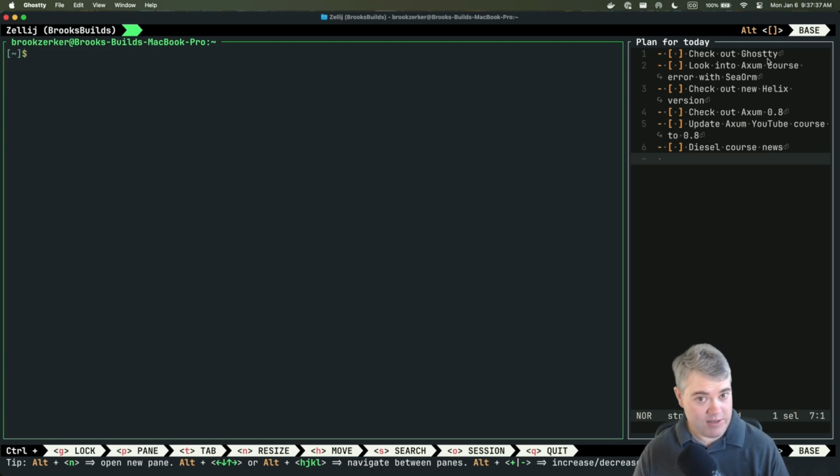It's a terminal emulator, just like Alacritty, iTerm, pretty much everything else out there. It has mouse support, so I can click back and forth. It has all the normal things.